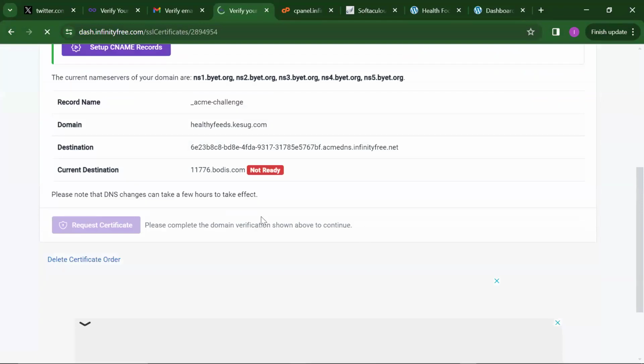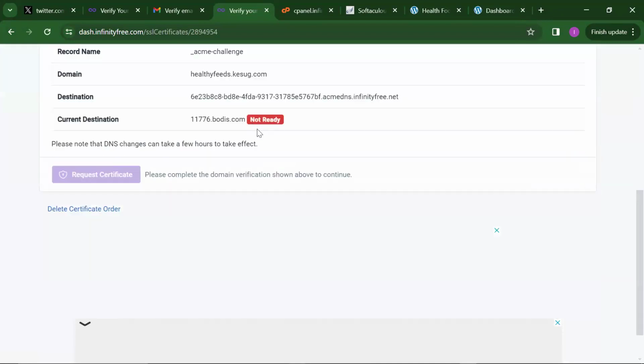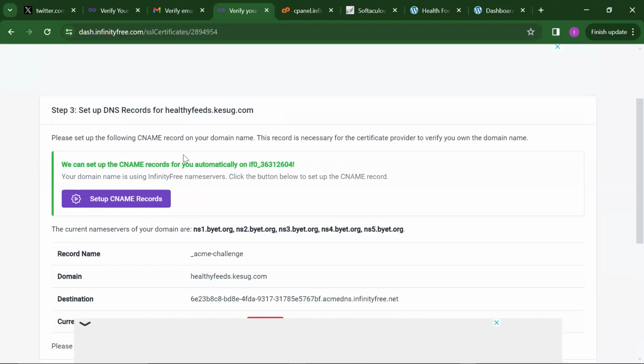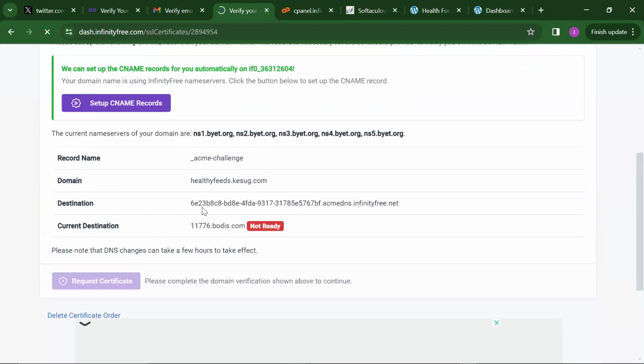But ideally, what happens, like I was explaining, is the moment this propagates, this turns green, like you could see, and it shows they're ready. After that, you click on request certificates. It will load up and request your certificate for you. When you finish requesting the certificates, you will see the option to set up the SSL certificate automatically. Let me try this again, because I don't understand why this is taking my time.